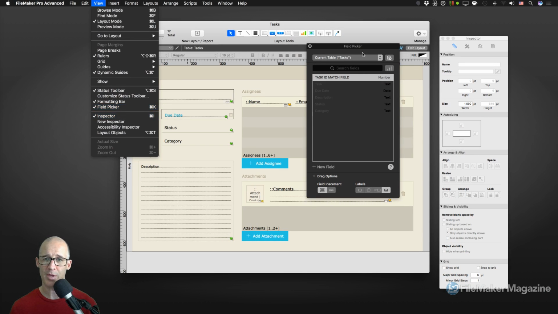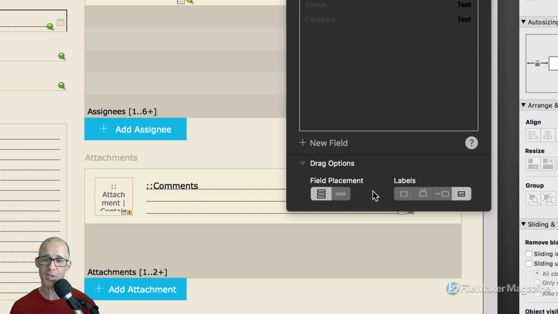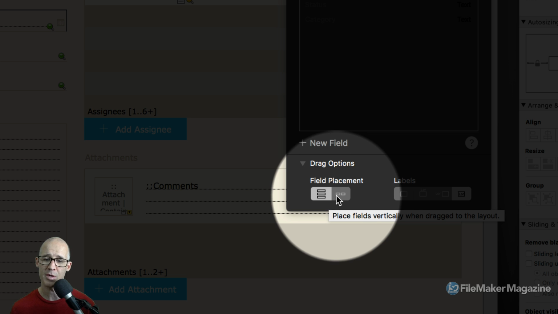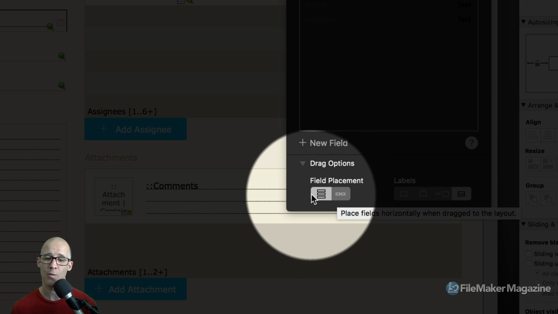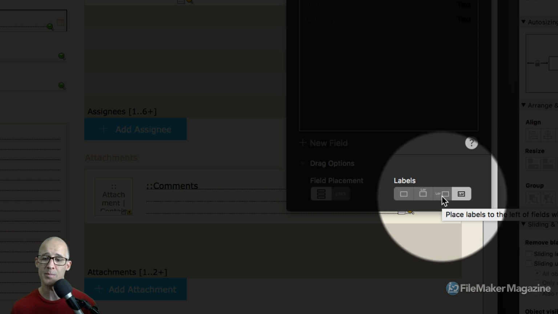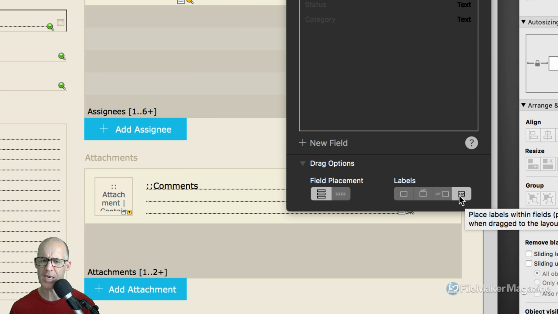Now, what makes this really nice is that the field picker in layout mode is designed for us to be able to add fields to FileMaker's layout really quickly. If I want due date on here, I can simply just drag it out. And of course, down at the bottom of this particular dialog box, we have these options of field placement, where if you're dragging more than one, you get to control whether they're next to each other horizontally or vertically. Your labels, you get to control whether there's no label, a label on top, to the side, or within. And the within right here means that it's going to put in a placeholder text, and that's a newer feature that came in about FileMaker 14, I believe.